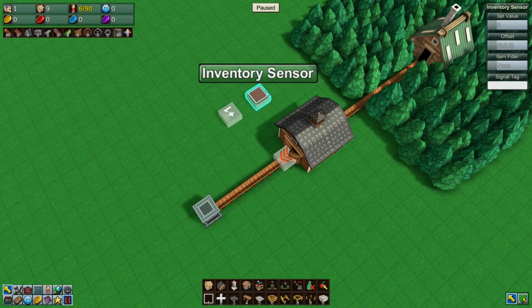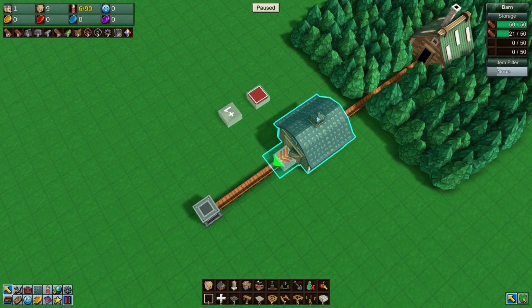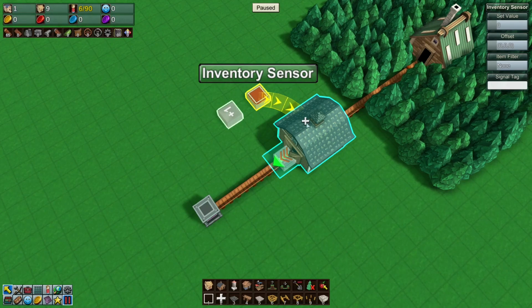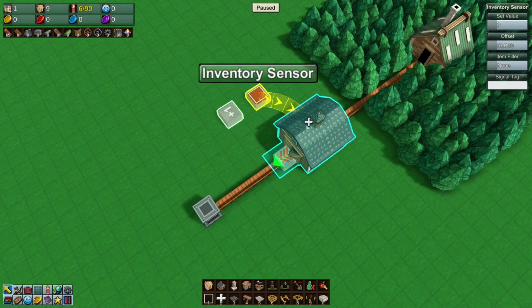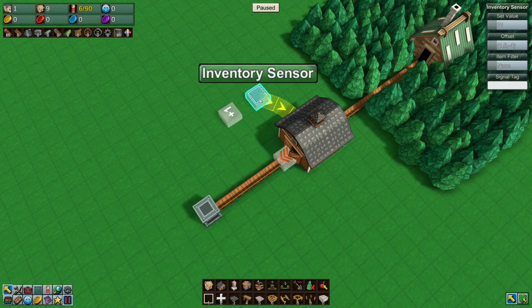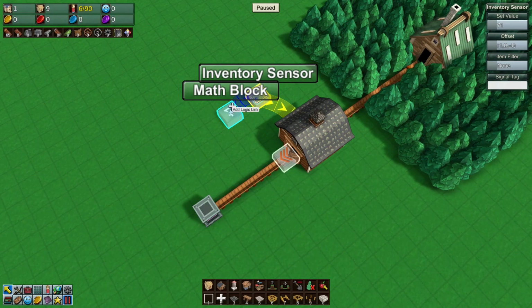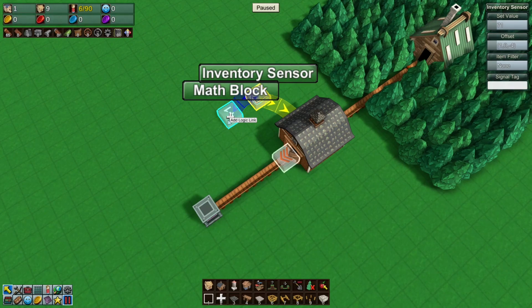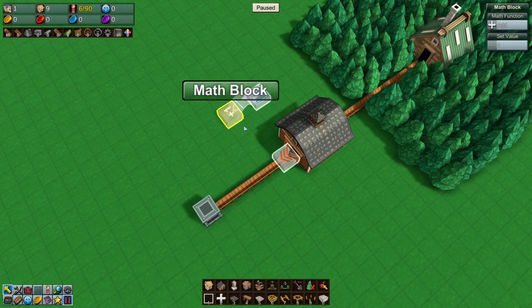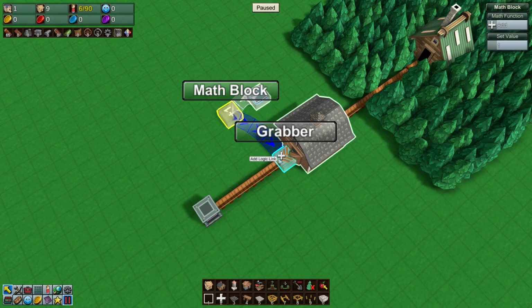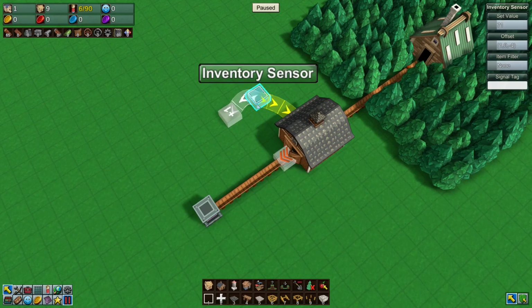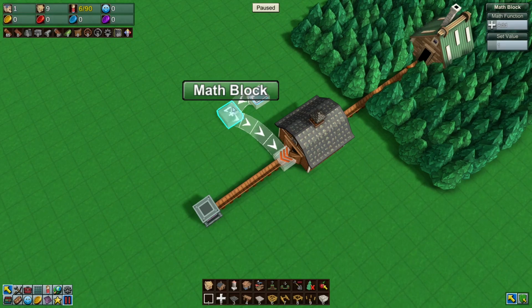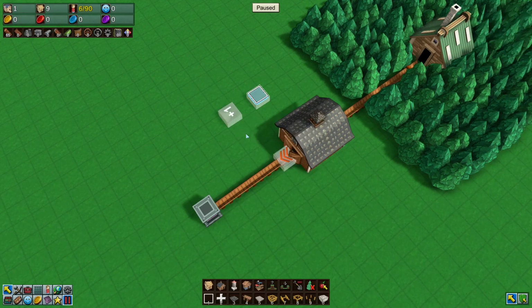Connect the inventory sensor to the storage by left clicking on the sensor and right clicking on the storage. You'll notice a yellow set of arrows appears there. And then do the same, connect the inventory sensor to the math block. This time it will say add logic link and a blue set of arrows will appear. Do the same with the math block to the grabber, again ensuring the blue arrows are there. And if you mouse over them, you will notice that the arrows travel from the inventory sensor to the math block, and then from the math block down to the grabber.